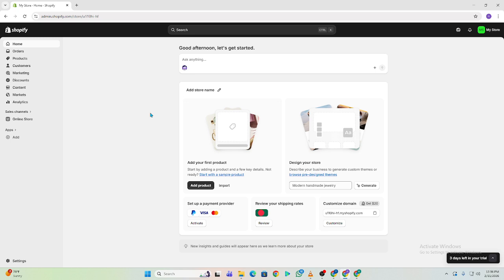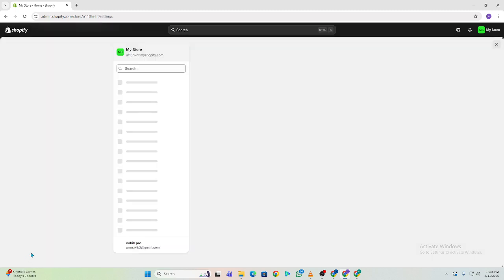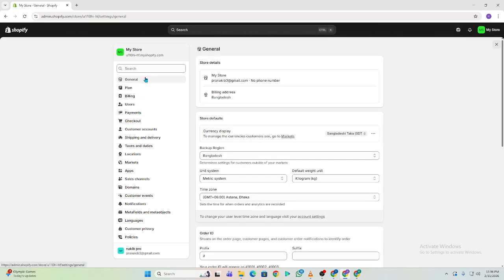Inside Shopify admin, go to Settings, then Apps and Sales Channels. Click Develop Apps and allow custom app development. Click Create an App, give it a name, and assign a developer or yourself.